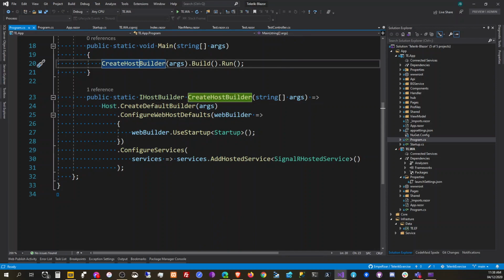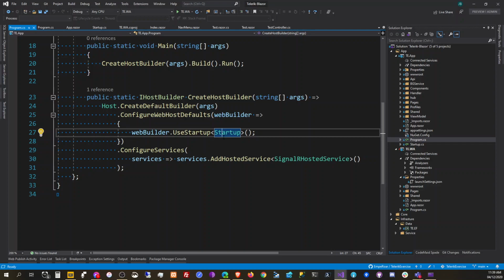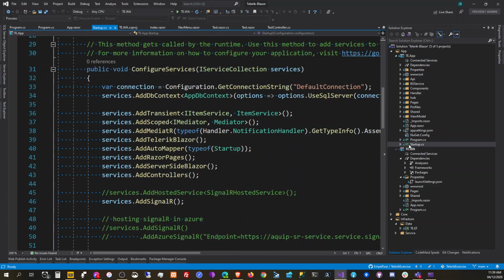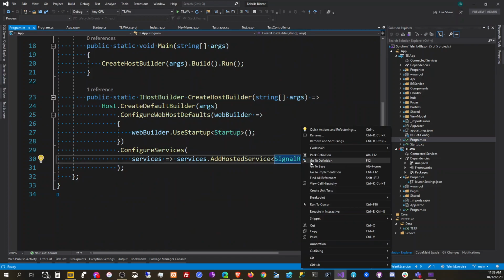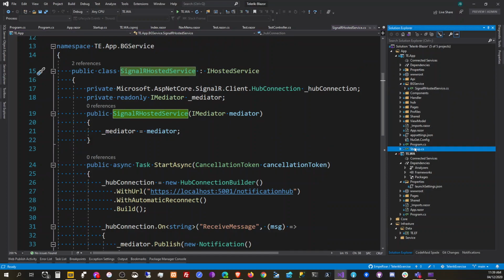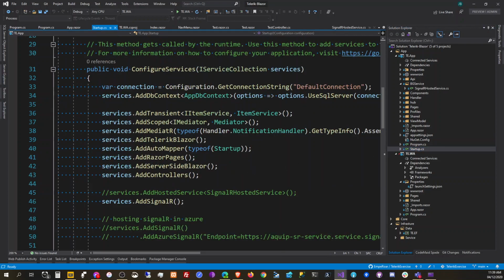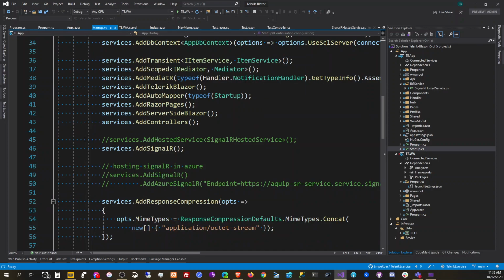this is the host default create default builder, and it's going to add this startup. It's going to use this startup, and this is the startup here. Yep, and then this SignalR hosted service is this one. Oh yeah, I added this. So yeah, this is how to start a hosted service from the program, and yeah, so you can do that there, and you can also add SignalR hosted service here. You can add hosted service here, and you can also add it here.